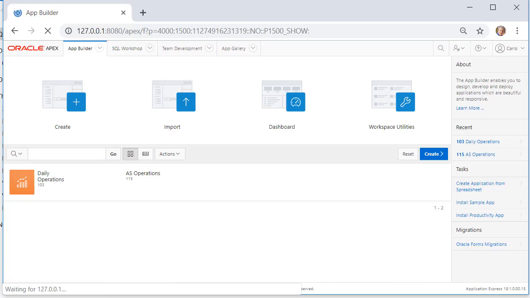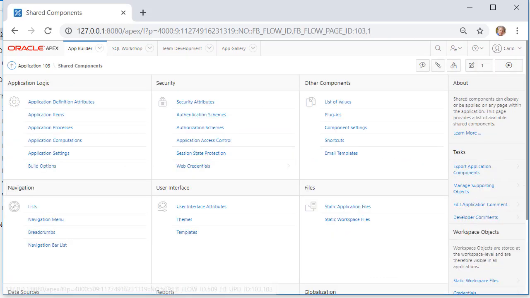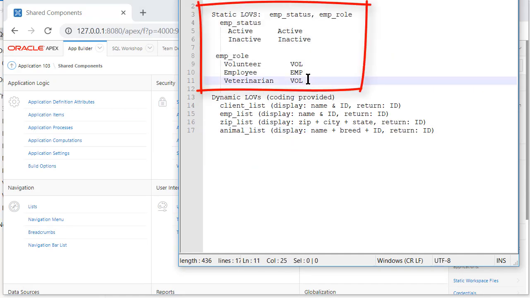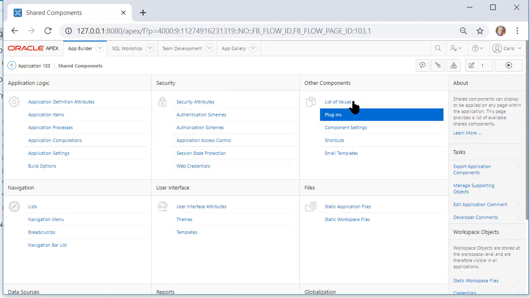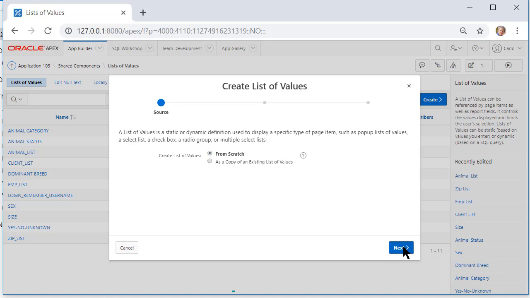Back at the application in Shared Components, I have two more things I need to do here. I need to create these two static LOVs. I can go ahead and get rid of that in my list of to-do items. I want to create a static LOV for imp status, which is active or inactive. So reviewing how we do a static LOV, I will do a create from scratch.